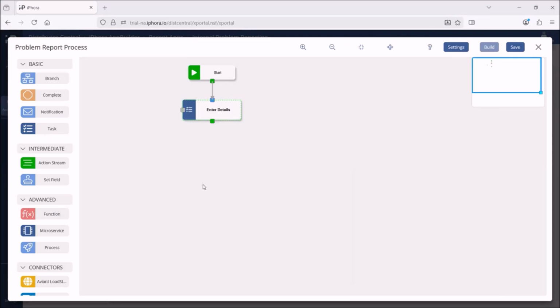Okay, well, the next thing we need to do is send a notification to the person who is doing the next step. So I drag in a notification node, connect it.